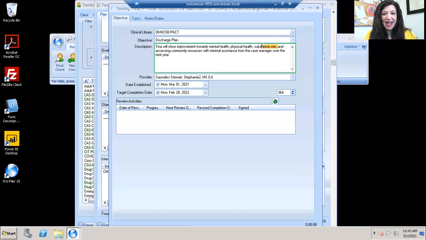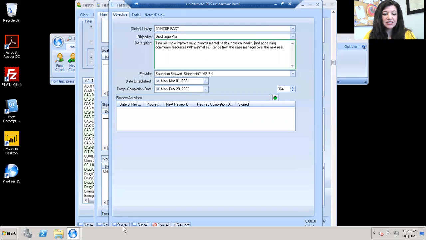Remember, in my imaginary scenario, she did not have substance use issues, so I need to address that and ensure that I am personalizing that to make sense for her. Tina will show improvement towards mental health, physical health, and accessing community resources with minimal assistance from the case manager over the next year. Okay, and then I'm going to save.